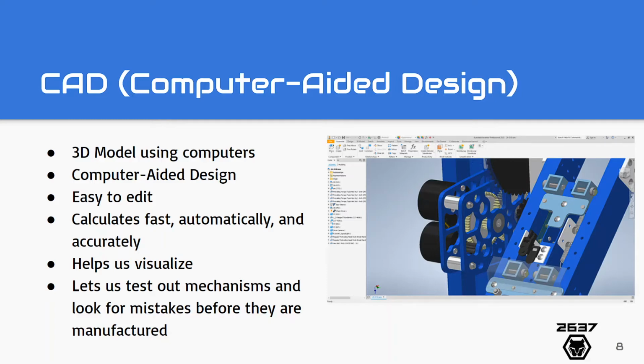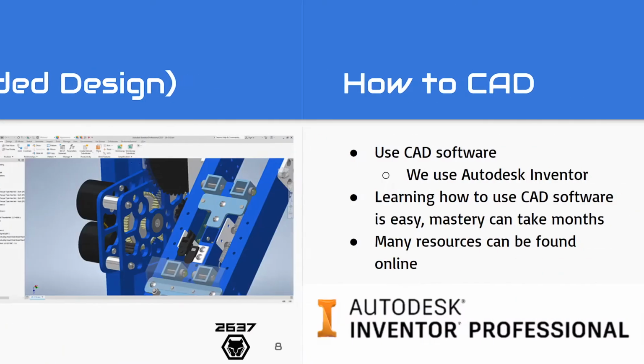They can help you visualize the entire system before you actually build it, which is super helpful, especially when you don't have the time or resources. And they let you test out mechanisms and look for mistakes before they are manufactured. For example, you can make sure that certain parts aren't hitting each other when they are moving, and you can prevent those in the CAD process. Next slide.